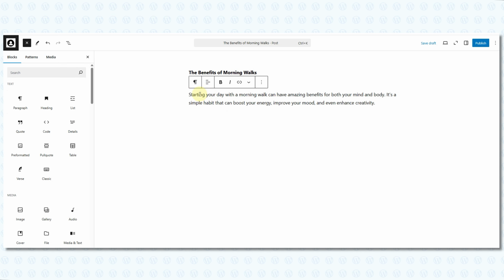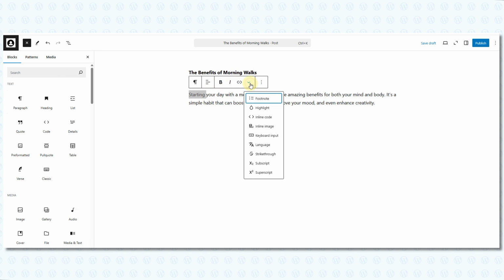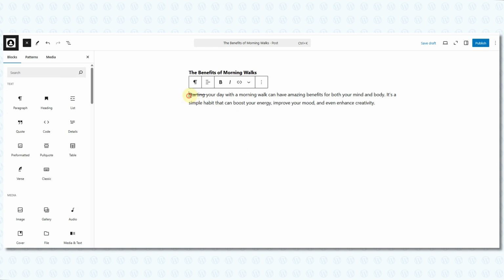Need to highlight something? You can make the text bold like this, make it italicized, or even add a hyperlink. There's also a drop-down menu with more text options like inline code, strike through, subscript, and a few others. Just select the option you want and it's done. If I mess up, I can always undo or redo my changes from here.